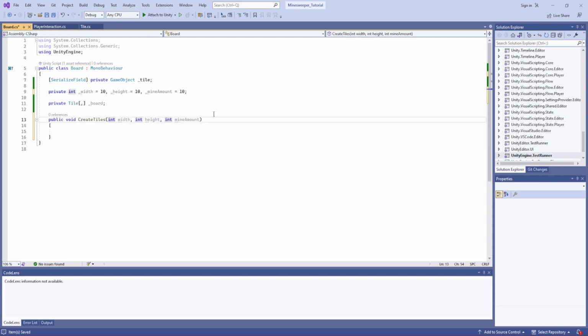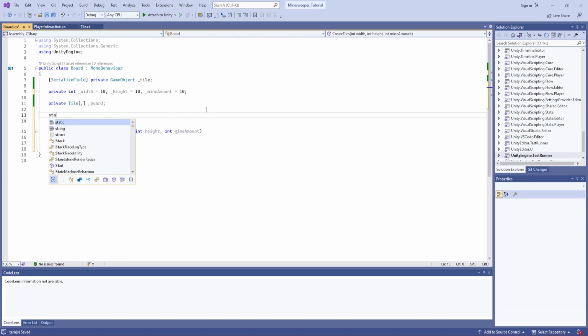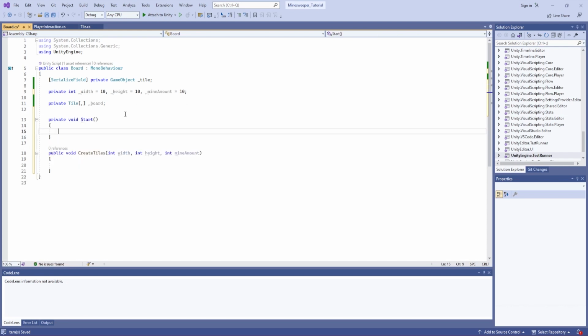And the reason I'm doing this is because I intend to have an input field where you can put the width, the height, and the mine amount, so it can be customized every time the user wants to start a game. And the first thing I want to do as well is to create a Start method, and the Start method is called right as the game starts, or before the first frame is called. And so I want to call the CreateTiles method, and I'll just pass in the default 10, 10, 10.